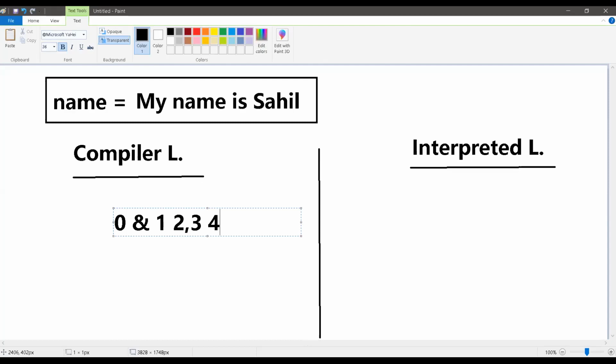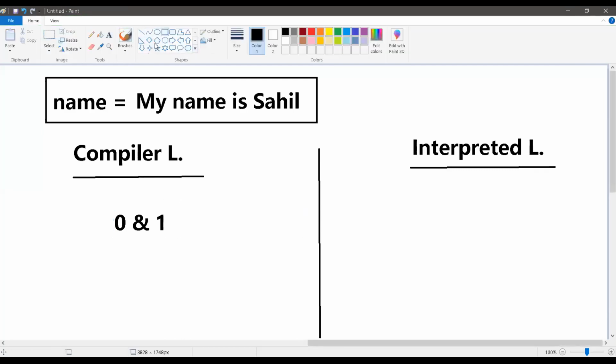Come on, guys, speak up. Is it 4, 3, 2, 1? Anything? No, it's zero and one. Only zero and one. Exactly. Now, this is the only language that the computer understands.